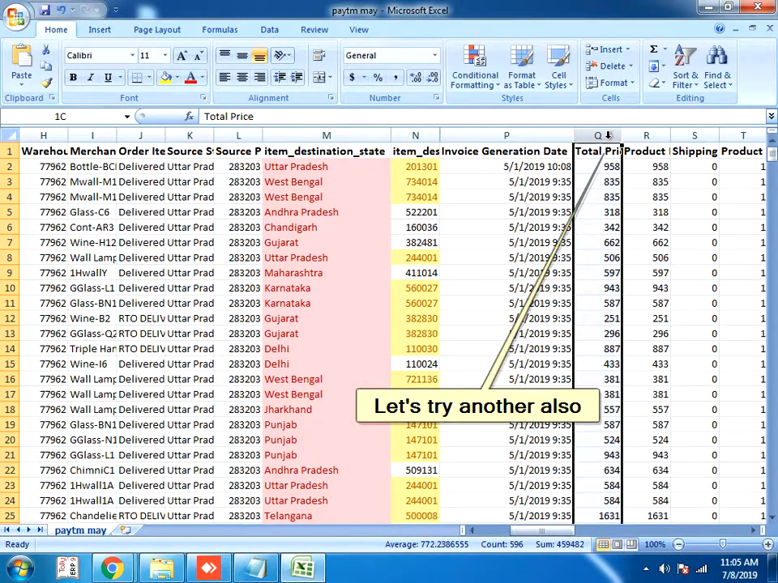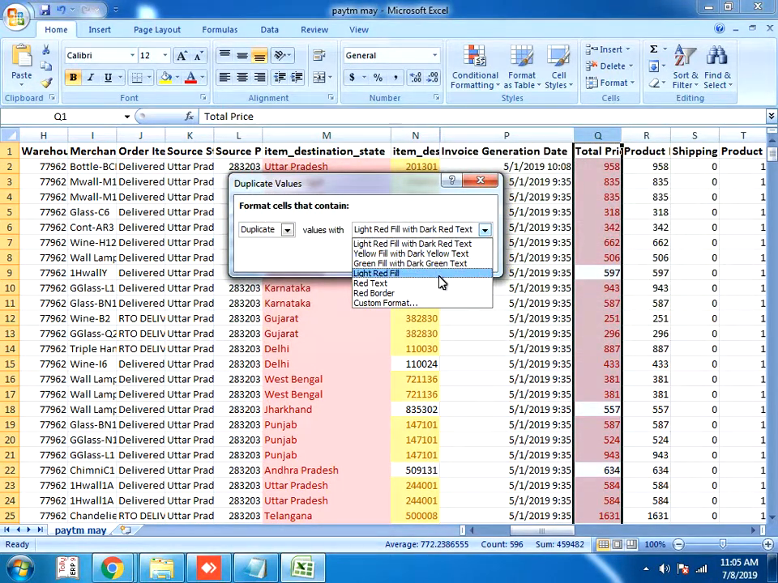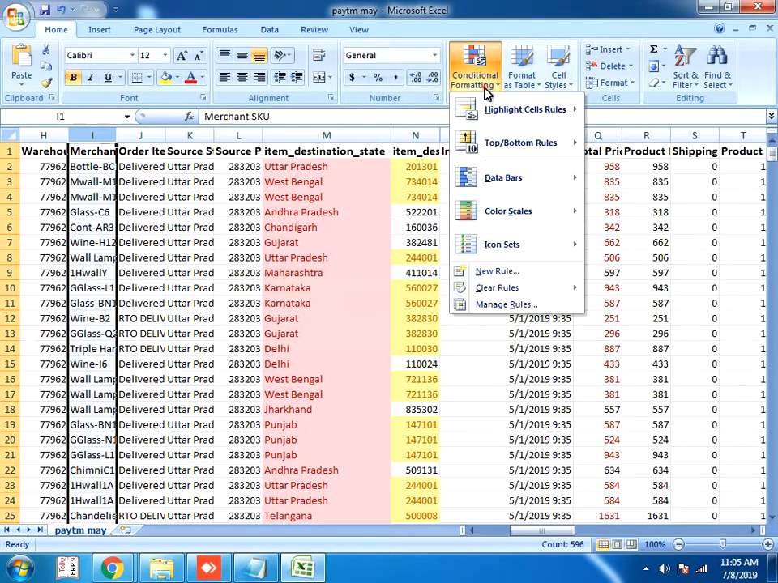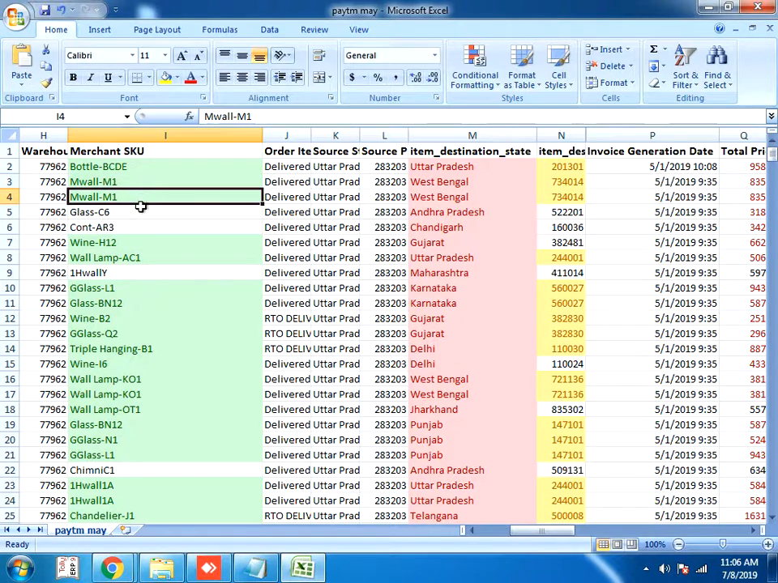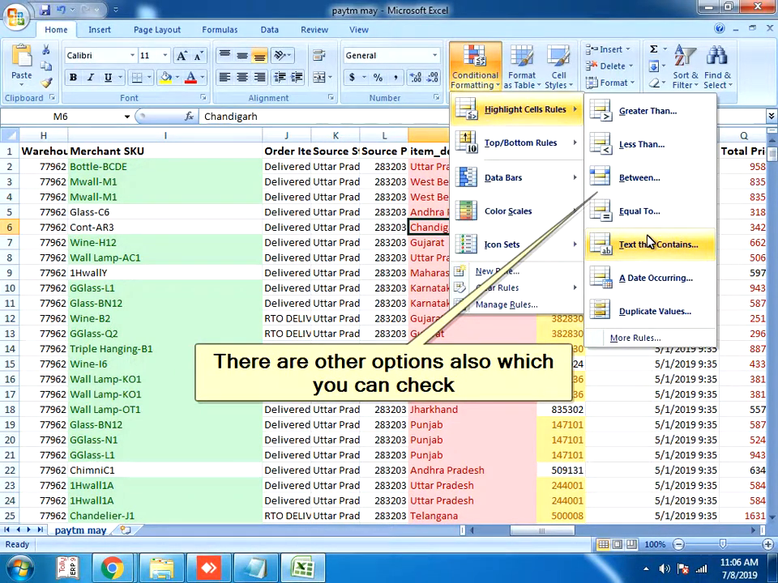Let's try another also. There are other options also which you can check.